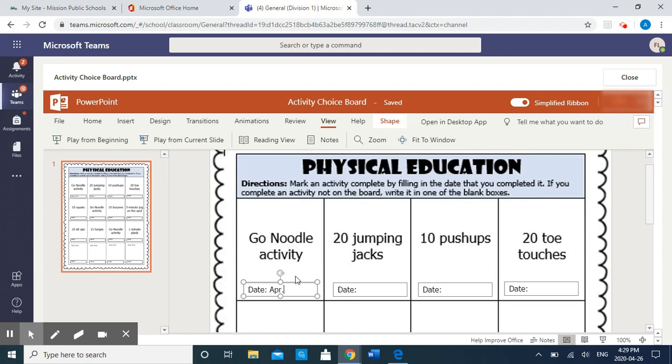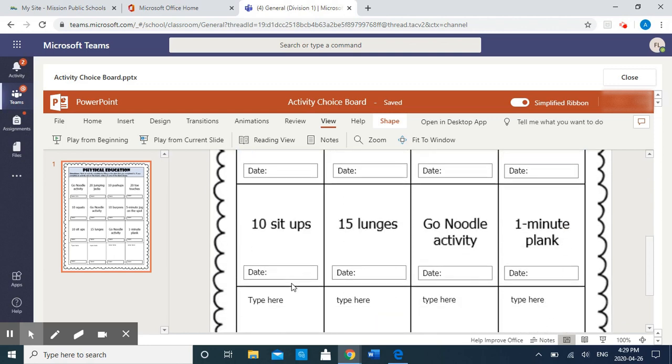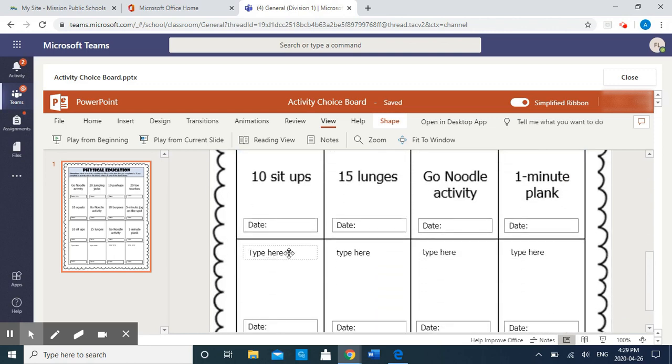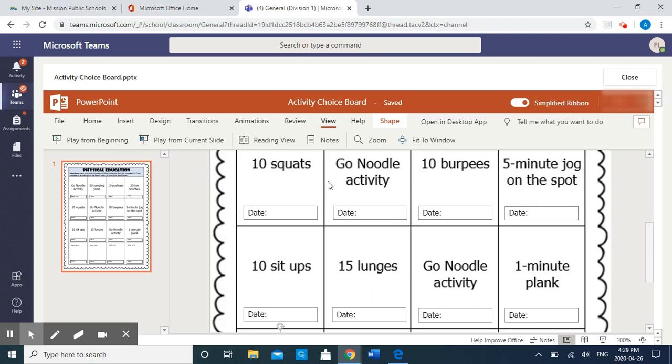Once I'm done writing in a box, I can just click the next spot that I need to type, and that'll take me to it. Oftentimes, if there is somewhere that I want you to type, I'll put a box with a blank space for you to fill in, or I'll just put a box that says type here, and then you can click on it to start working.